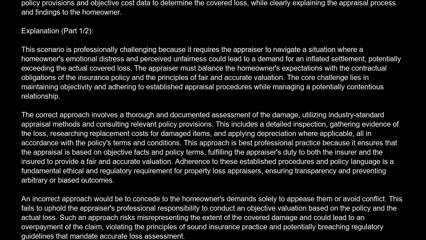The correct approach involves a thorough and documented assessment of the damage, utilizing industry-standard appraisal methods and consulting relevant policy provisions. This includes a detailed inspection, gathering evidence of the loss, researching replacement costs for damaged items, and applying depreciation where applicable, all in accordance with the policy's terms and conditions.